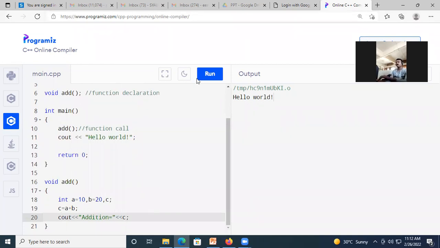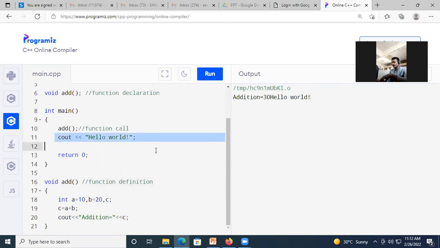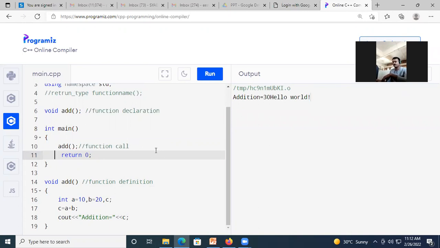Okay, now here I have made this a comment. Function. Okay, so just check. I don't want this hello to be printed again and again. Just check. Addition is equal to 30.